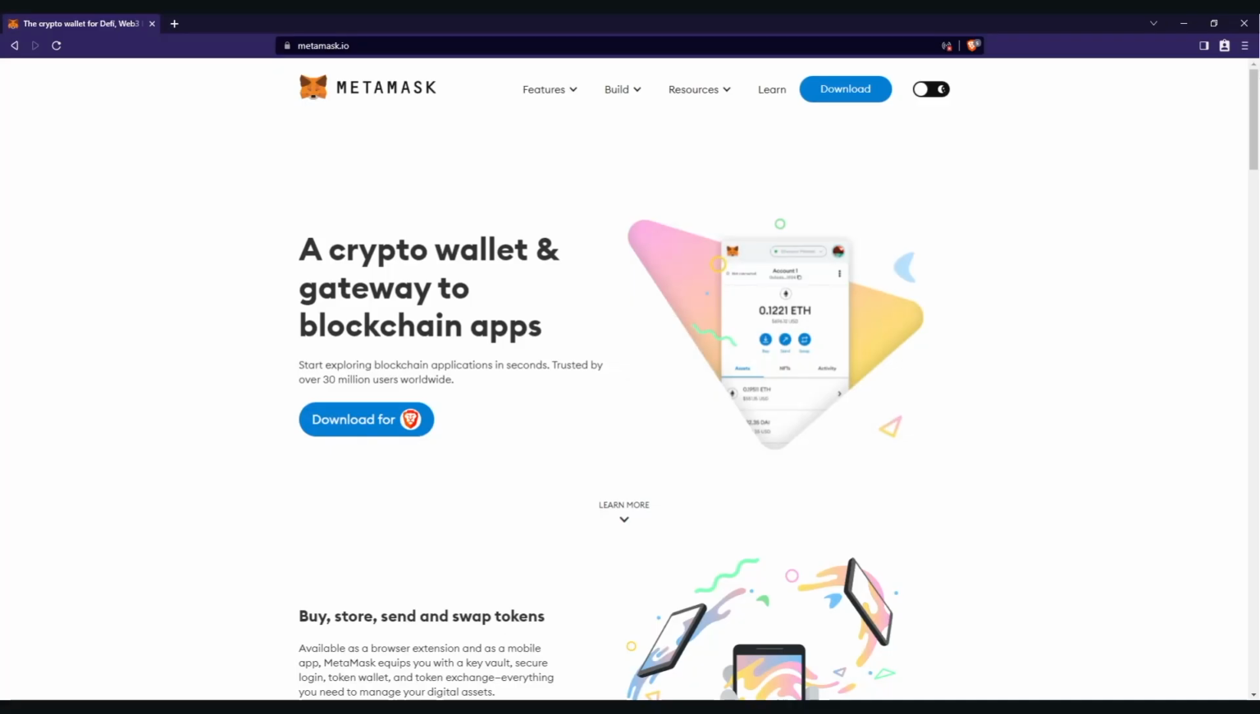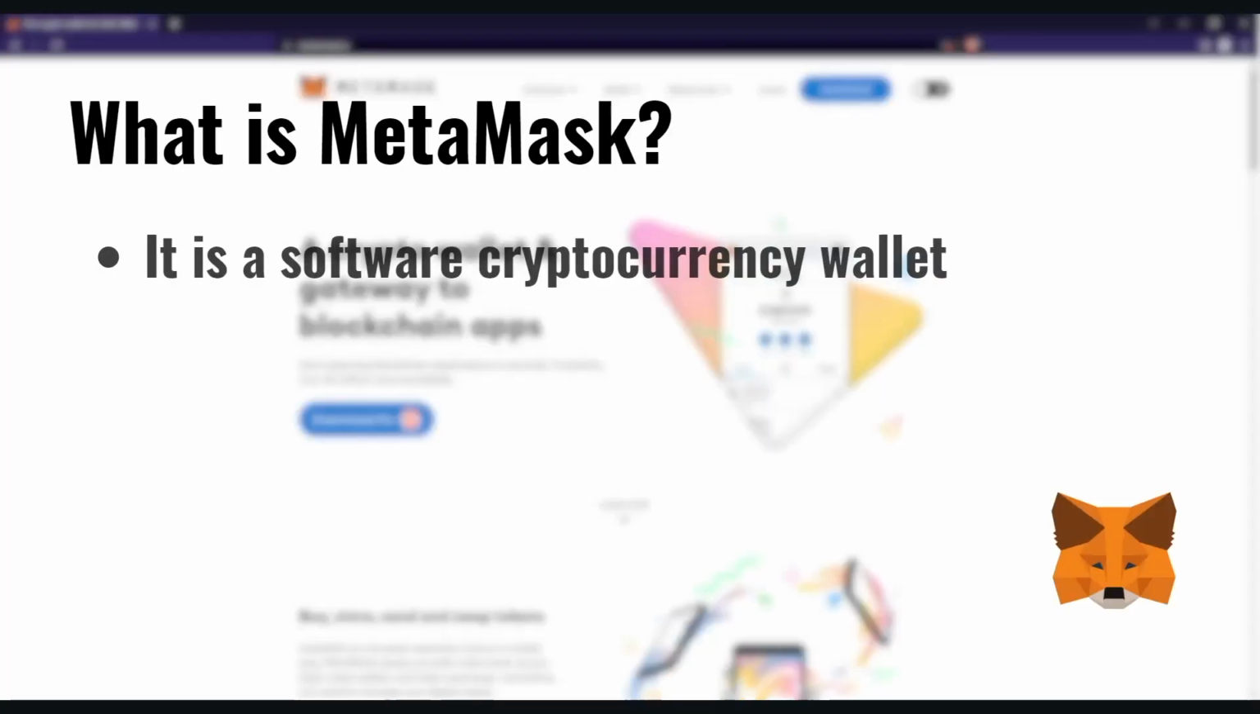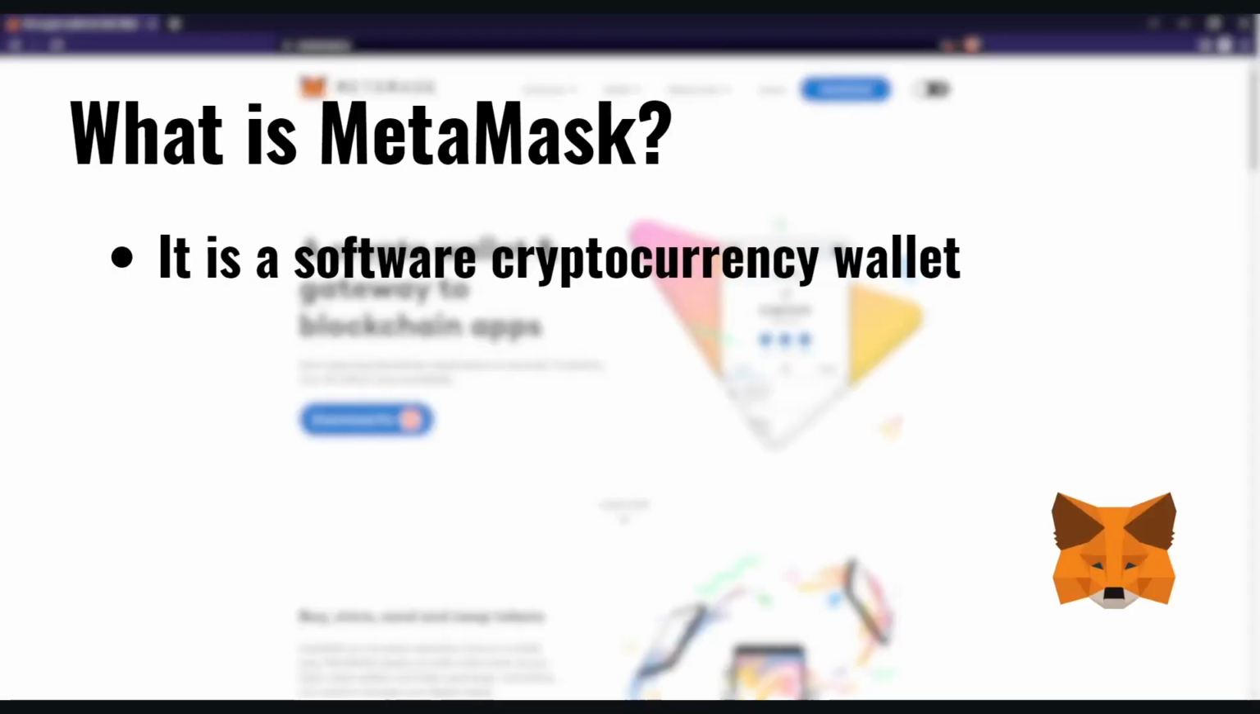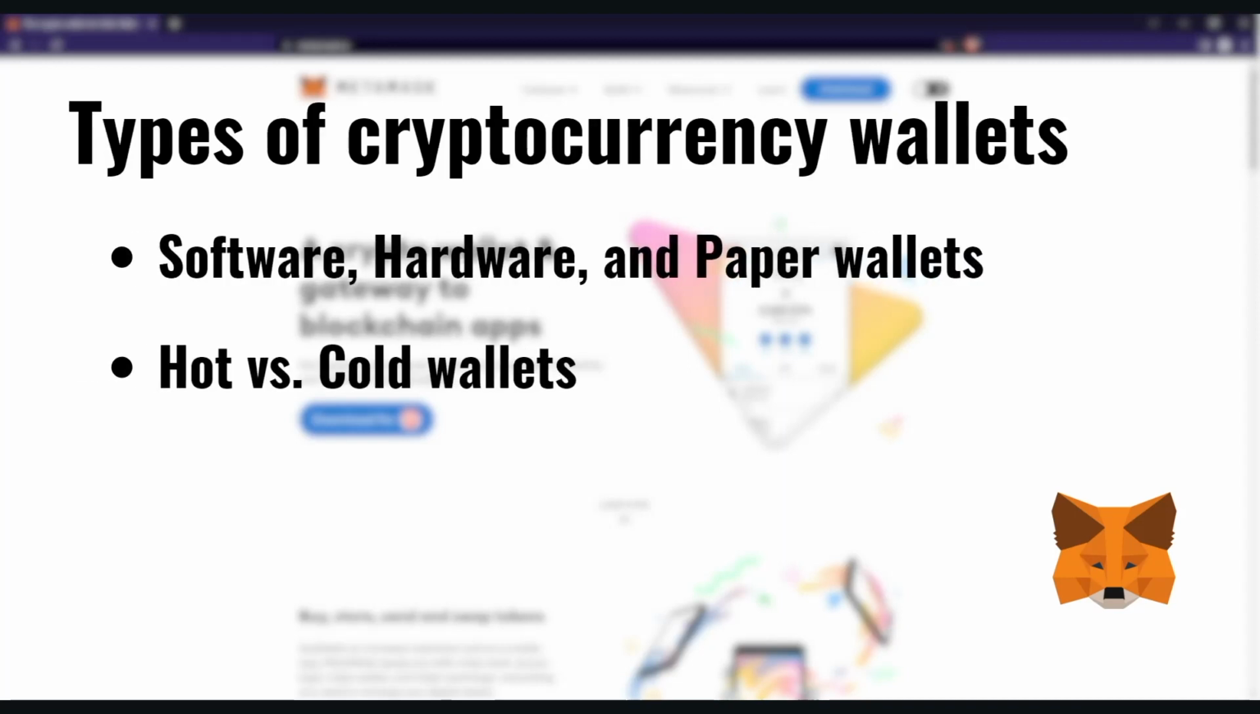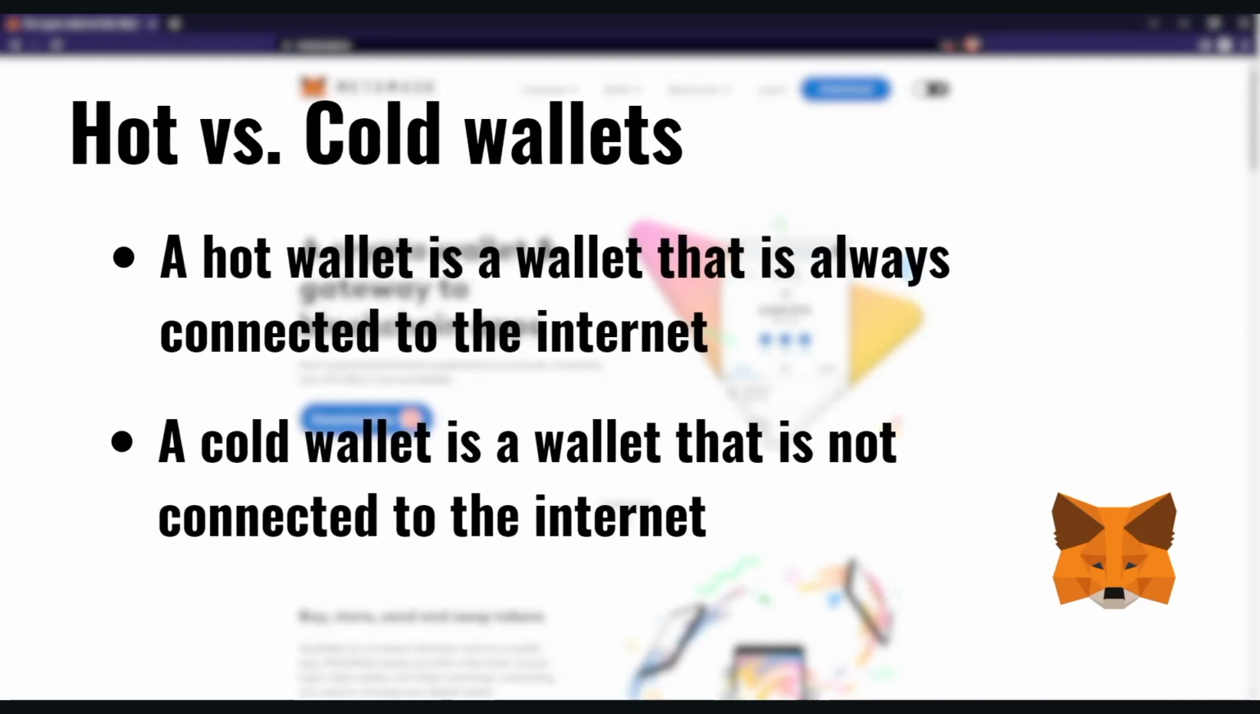This will be a quick video on MetaMask, what it is and how to install it. Let's begin. So what is MetaMask? Well, at its core, it is a software cryptocurrency wallet. There are three main types of cryptocurrency wallets: software, hardware, and paper wallets. These fall into two categories: hot and cold wallets. A hot wallet is a crypto wallet that is always connected to the internet, while a cold wallet is a crypto wallet that is not connected to the internet.